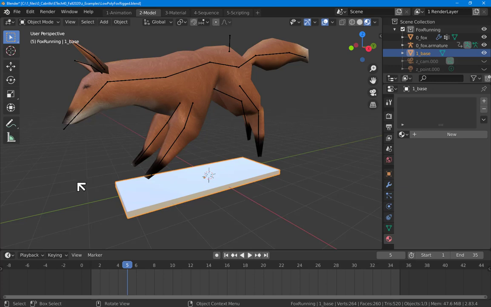So to go into edit mode, we either hit the tab key or we go up to the top here and go into edit mode. Edit mode is where we change the sub-object properties, the sub-object geometry and makeup of the object in question, the faces, the edges, the vertices, and so on.